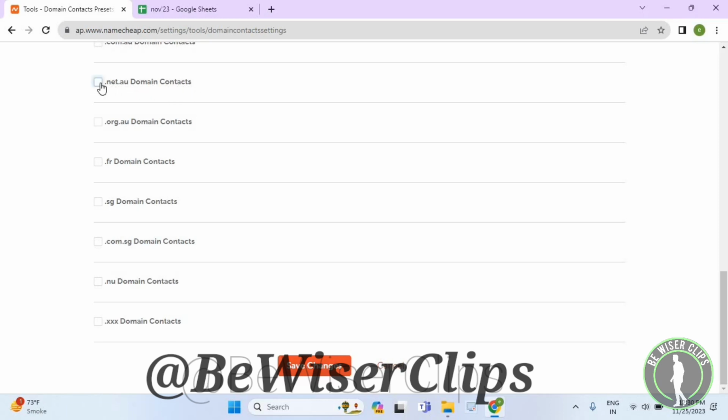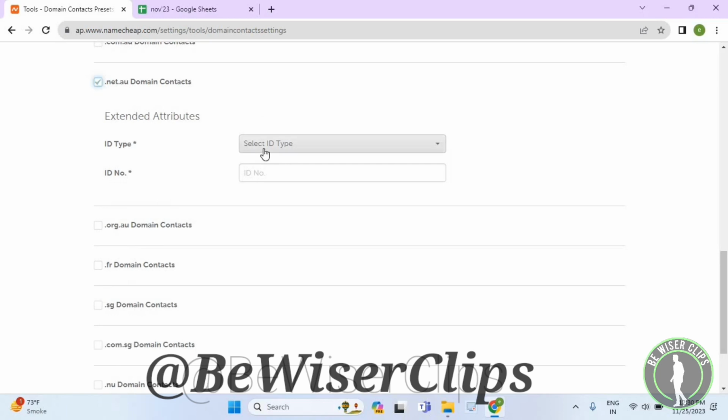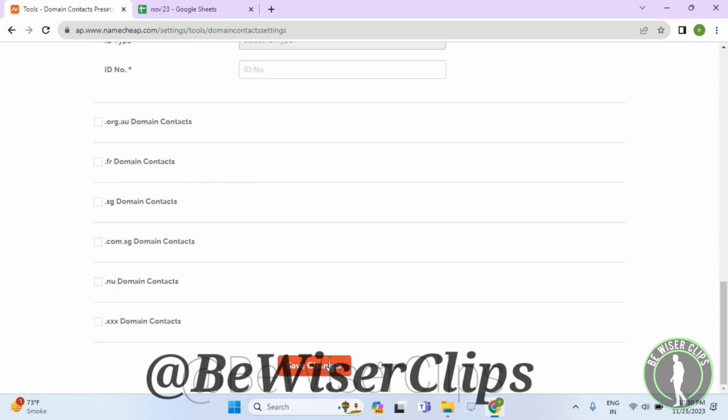Now select its button like this, fill up all of these details. Now scroll down and select this save changes button right here. And that's how you guys can turn on .net.au domain contacts in domain contact presets on Namecheap.